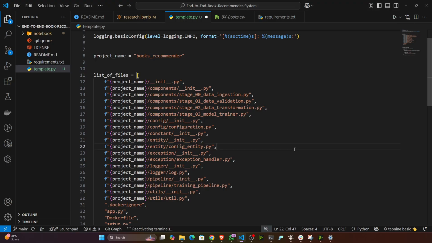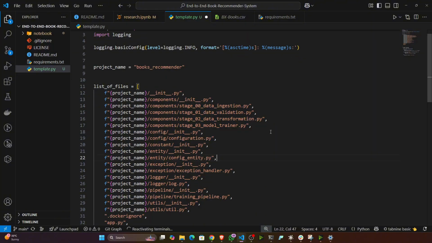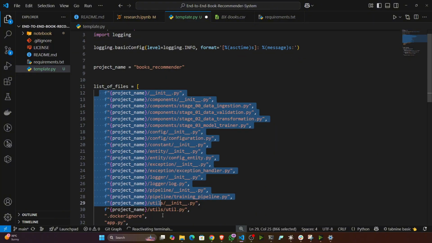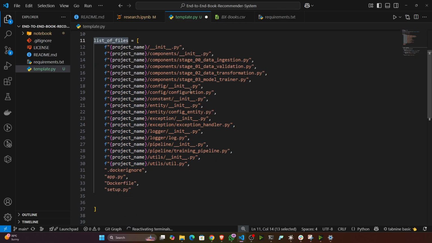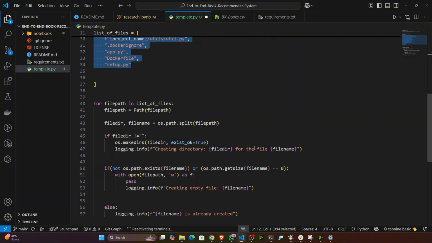Okay, Deepak, first of all, try to see. This is a template.py file I have written. Inside that I have written a very easy Python script. This script creates folders and files inside your directory. What folders and files? These are the folders and files. In the list of files I have written, these are the ones it will create. And this is the logic.